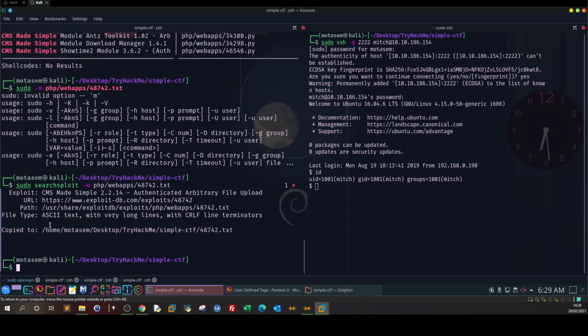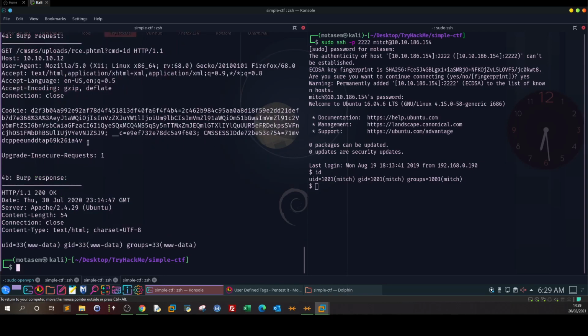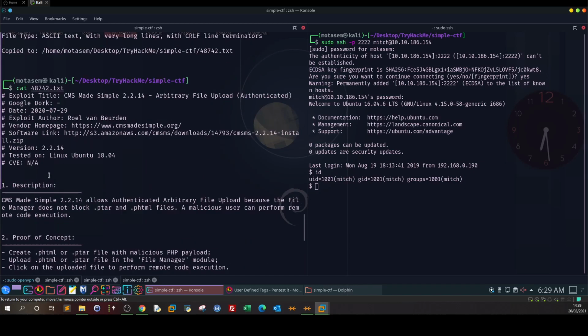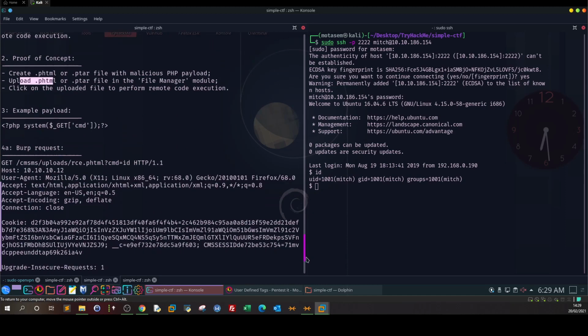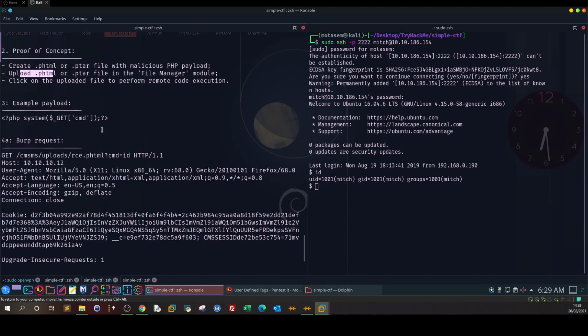So cat 487. So let's see here. CMS Made Simple 2.2.4 allows authenticated arbitrary file upload because the file manager does not block .phar and .phtml files. A malicious user can perform remote code execution. Proof of concept: create a phtml or phar file with a malicious PHP payload, upload it, and click on the uploaded file to perform RCE. Example RCE is this.